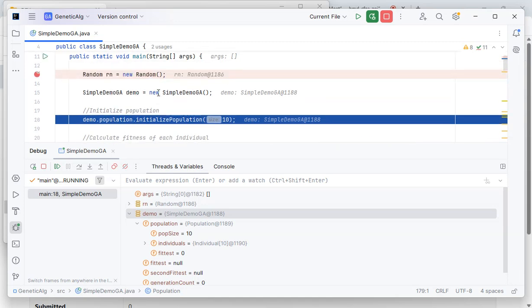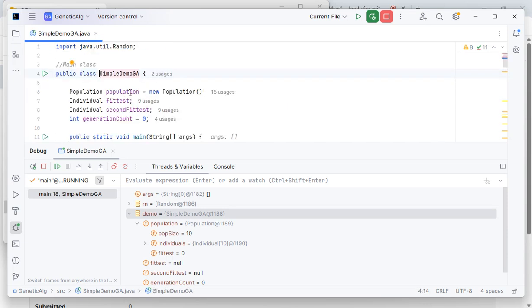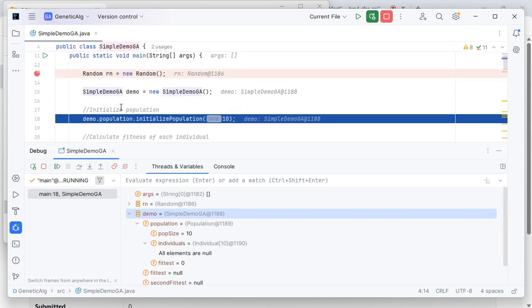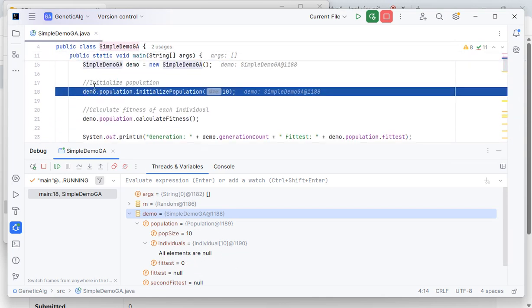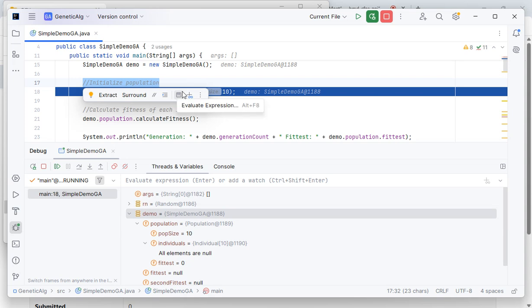Yeah, so here. And you have created the simple GA. You see population, individual, fittest, second fittest. You just make these individuals, but they are empty for now. But now you will make this one. You see here it's even in the comment. We are going to initialize the population.